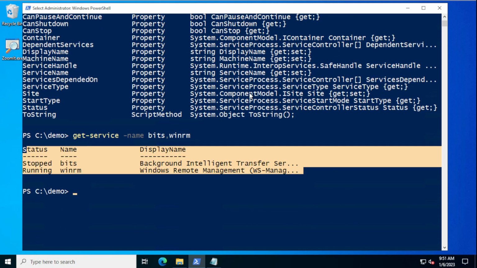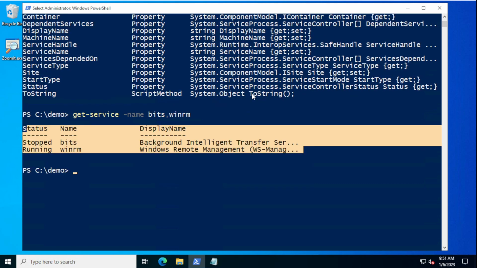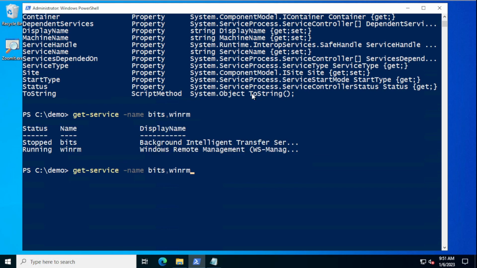Right? Now, what if I want to change that up? Okay, so the first thing we could do to change how the data looks on the screen is to use formatting commands. And probably the two most popular ones would be Format-Table and Format-List.